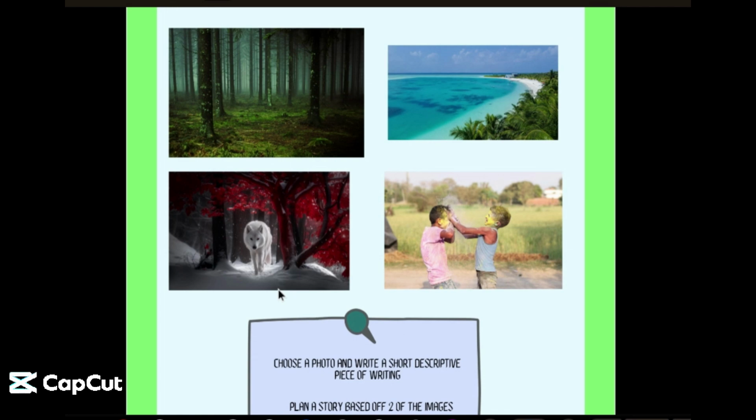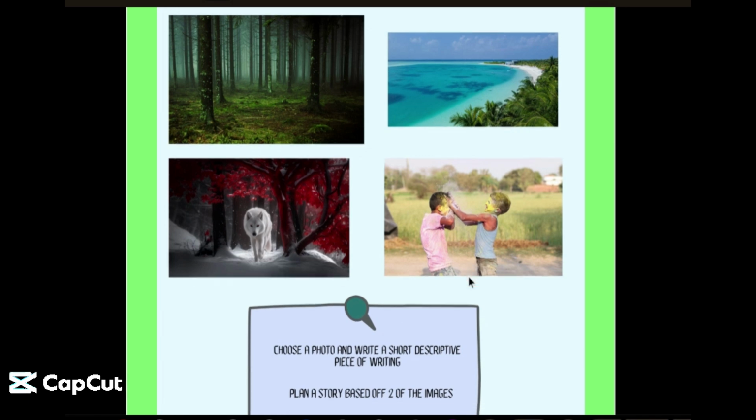You've got the red trees, you could compare that to blood. You've got the wolf by himself. And then this one, you've got 2 boys playing. It looks like it's probably nice hot weather. You could definitely hear the sounds of other children playing, so laughing. Maybe there's a cool breeze, maybe there's a couple of dogs out. You know, just try and describe and be as creative as you can with your description.